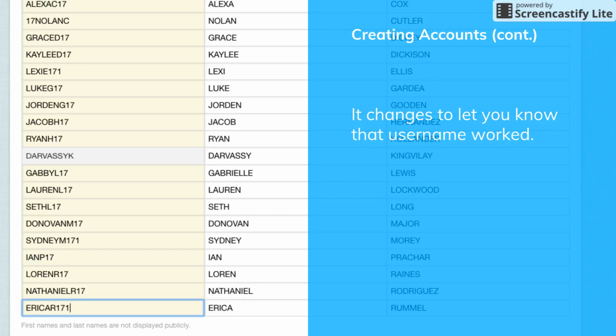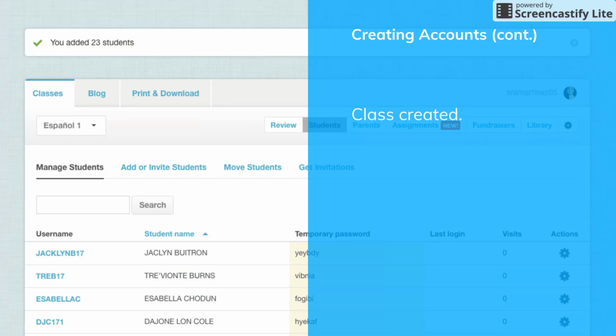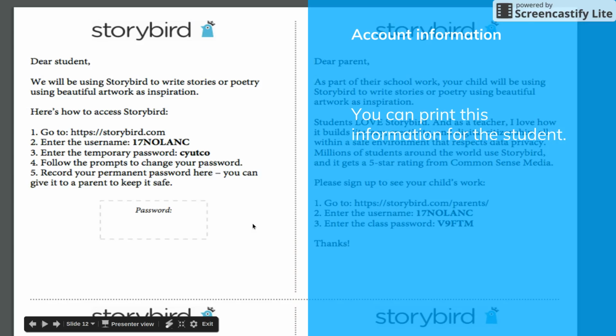So once I created all the accounts, as you can see here, once I added the 17 or the 171 to the end, it changed it from the red that it was before to now this tannish color, so that you know that username is already working. And then your class is created. Again, that was very easy. And once I did that, I can print the information for the student.